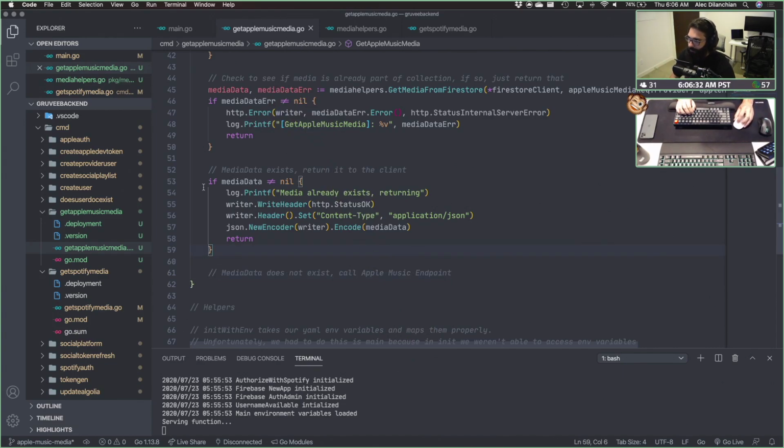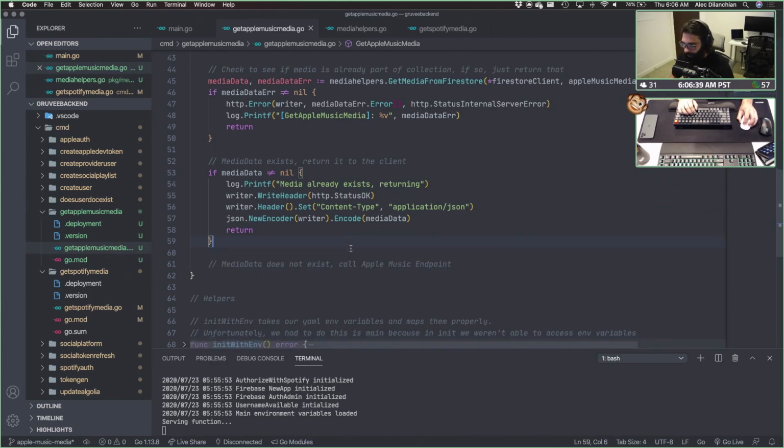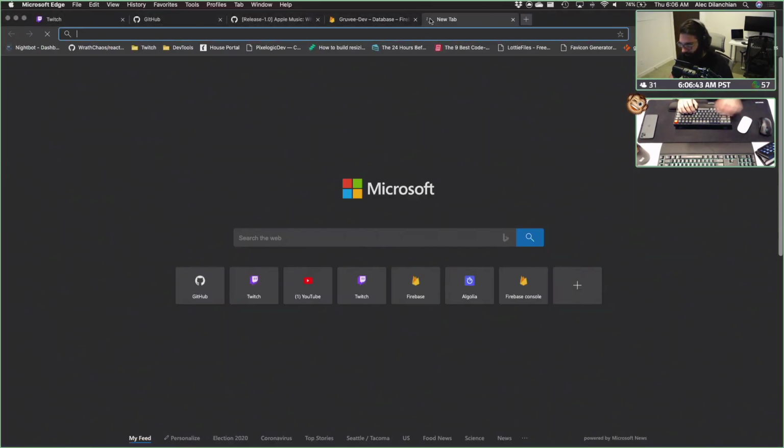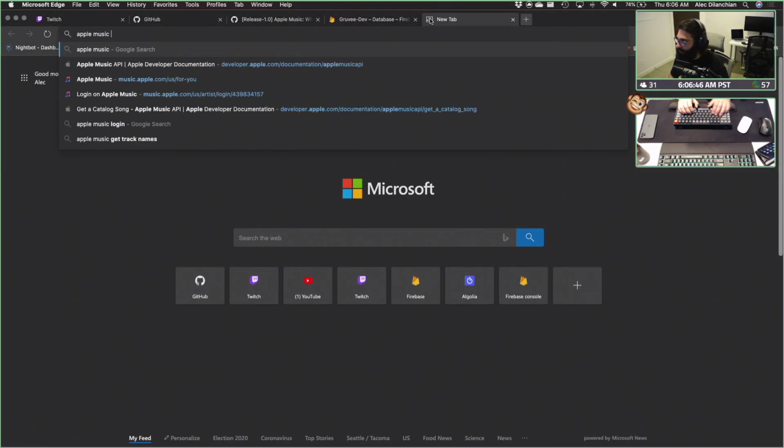All right. So now we're at the point where we need to go ahead and add this check for our media data. This is what we're actually going to call our Apple endpoint. I think we left off actually looking at our Apple Music APIs.